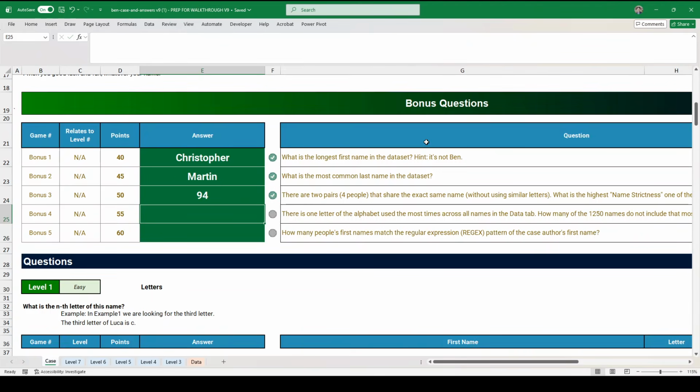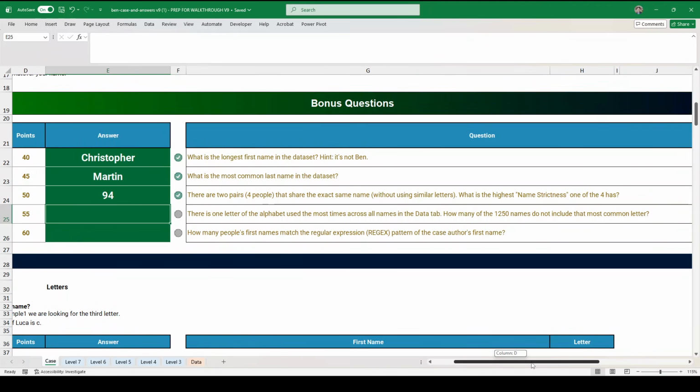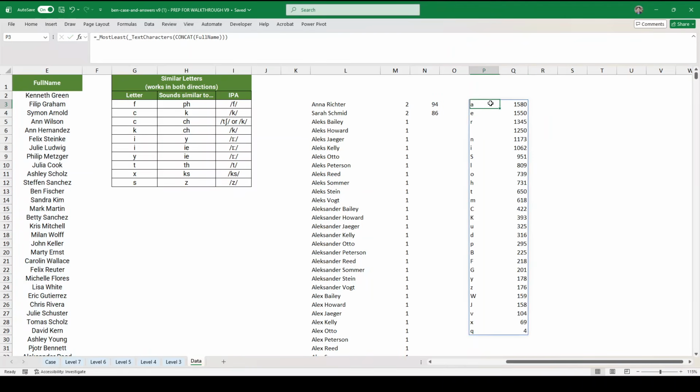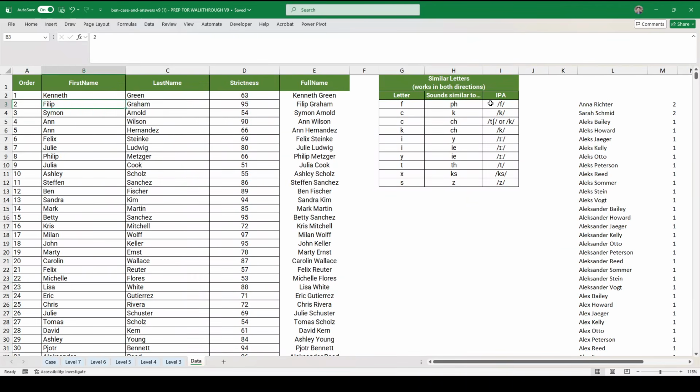94. There is one letter of the alphabet used the most times across all names in the data tab. How many of the 1250 names do not include that most common letter? So first we need to work out the most common letter. So I'm going to say most least of the text characters of the concatenation of the full name. Should give me all the letters, and we get A appears 1580 times.